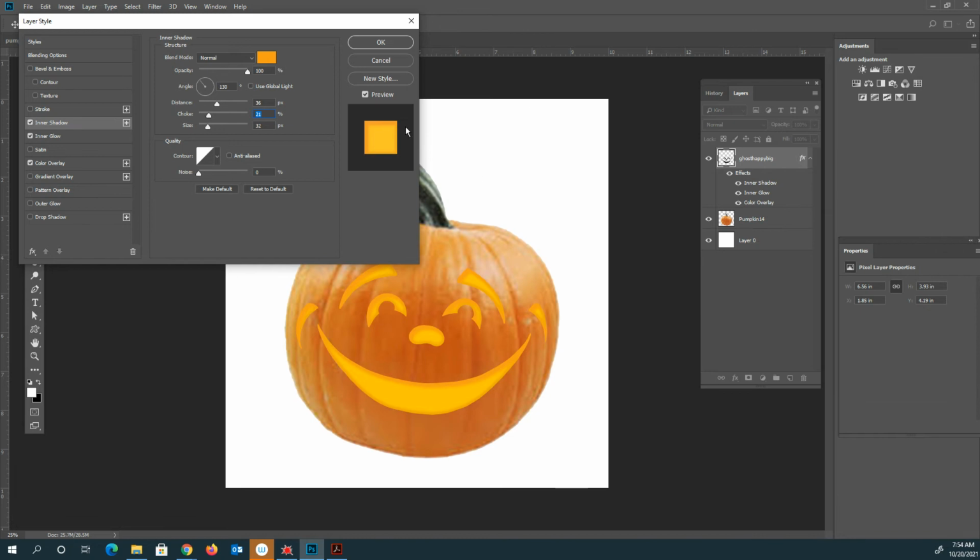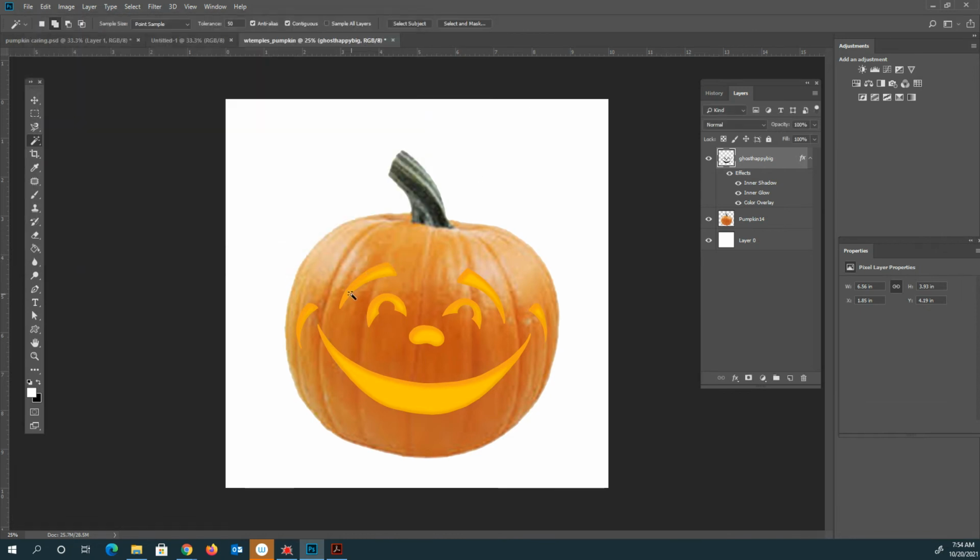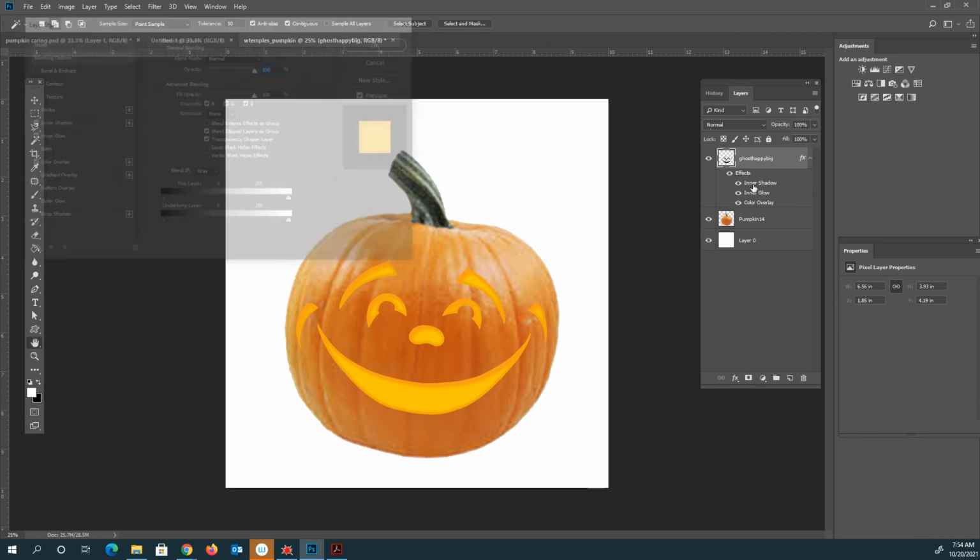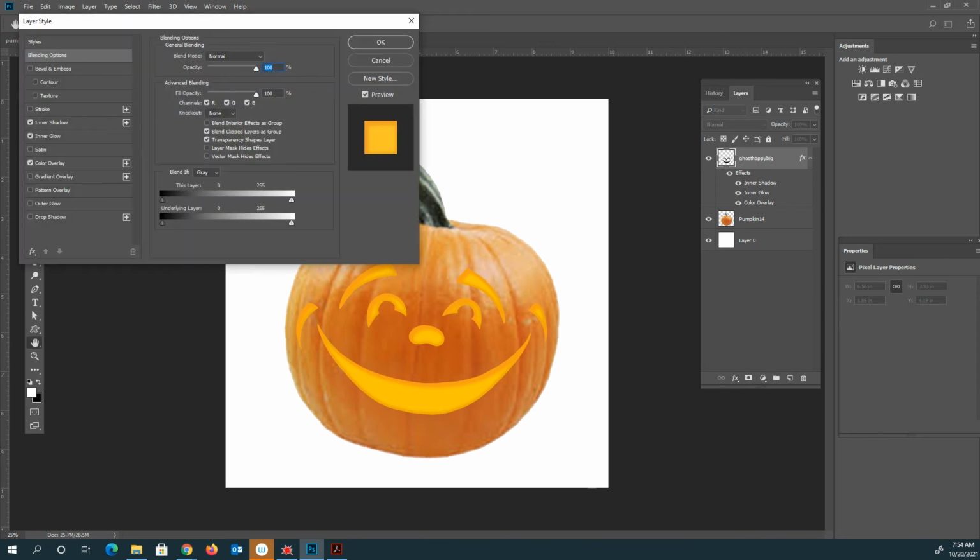All right, so when you get it how you like it, what we're looking for is that you've got like a glow in there, so it kind of looks like it's glowing, like there was really a candle in there. I'm finding that some of the pictures are working better than others, so if one isn't working for you, maybe try a different one and see if it works better. All right, but the whole goal is to figure out this layer style panel.